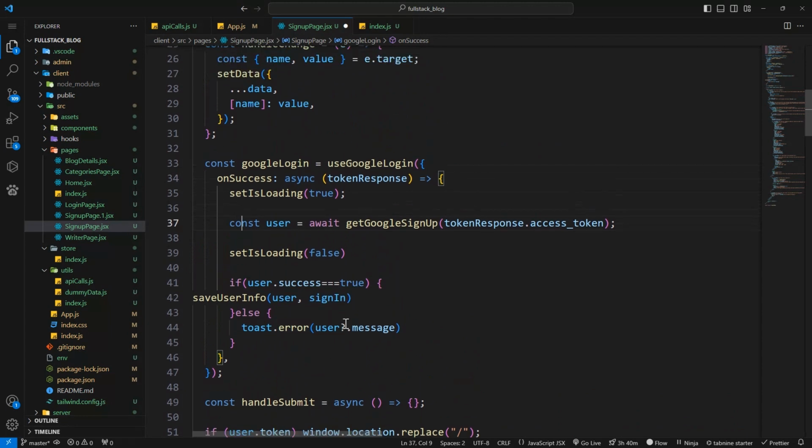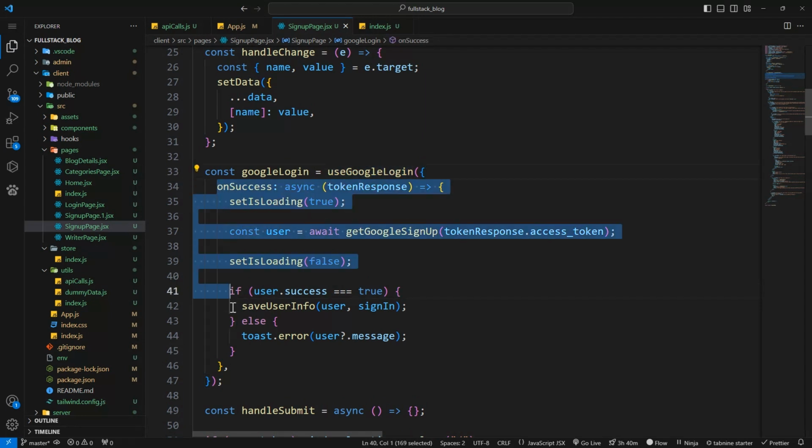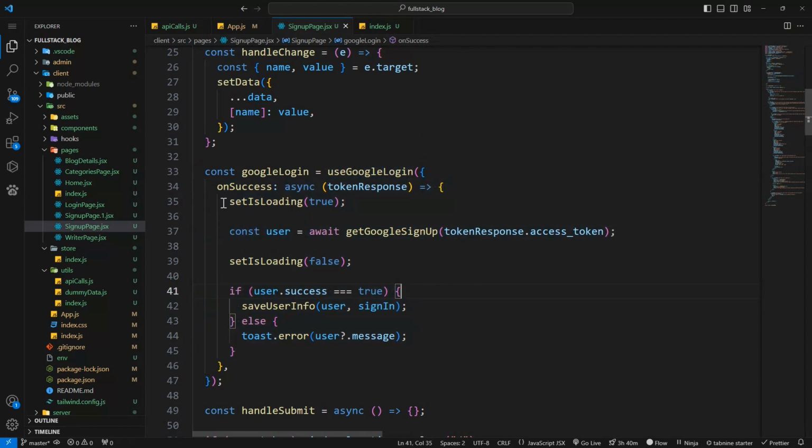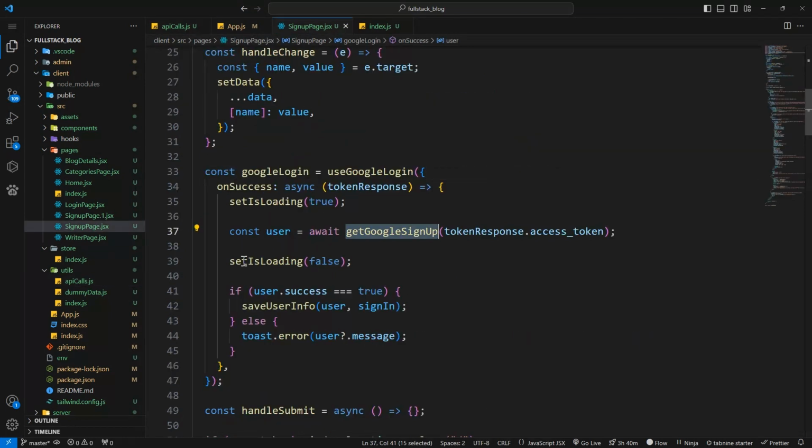So let's go over it again. What we are saying is that this Google login has an onSuccess function, and when it is successful, we'll set the loader to true, and we'll perform this function that we created in here. When we call that function, we'll set this to false, and when the success is true, we'll save it to our local storage and also pass it to our state, else we'll give a message.